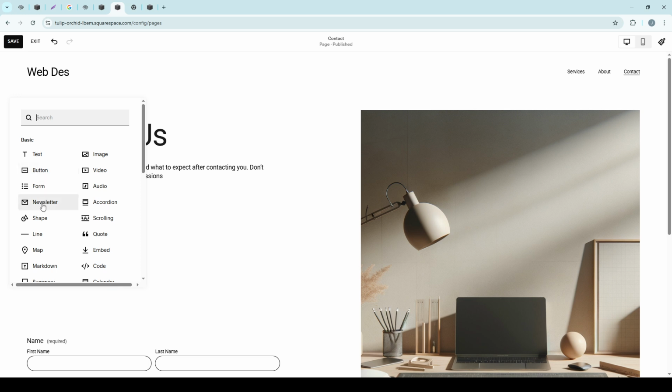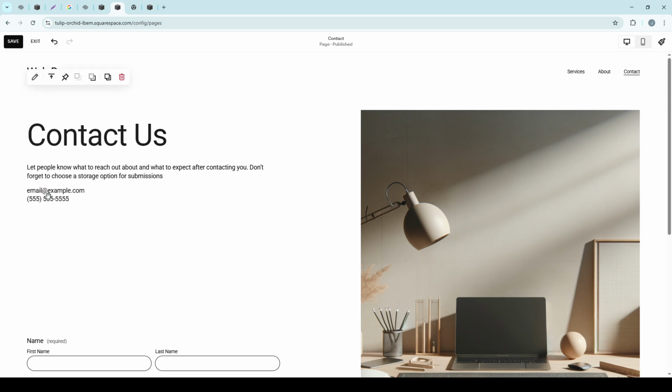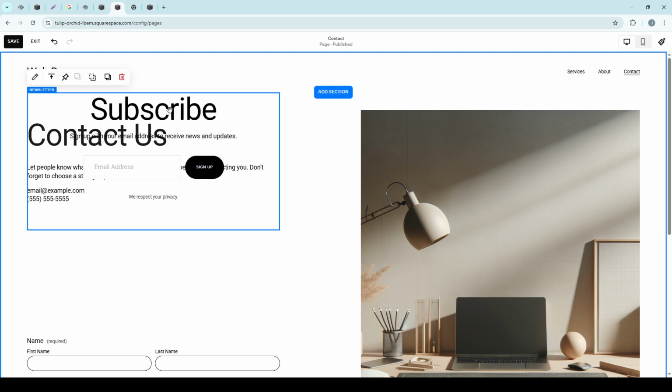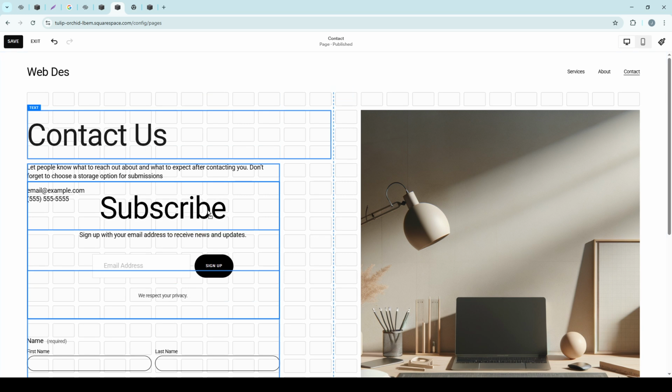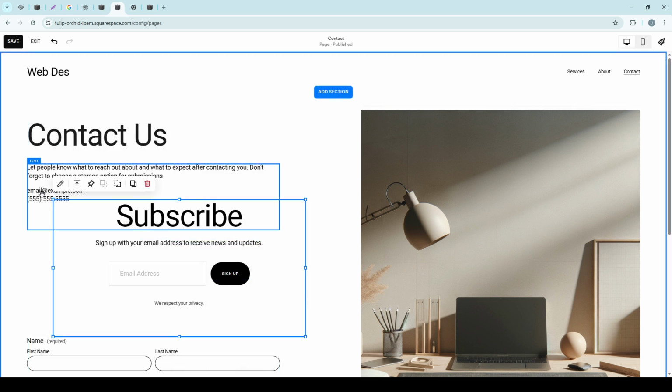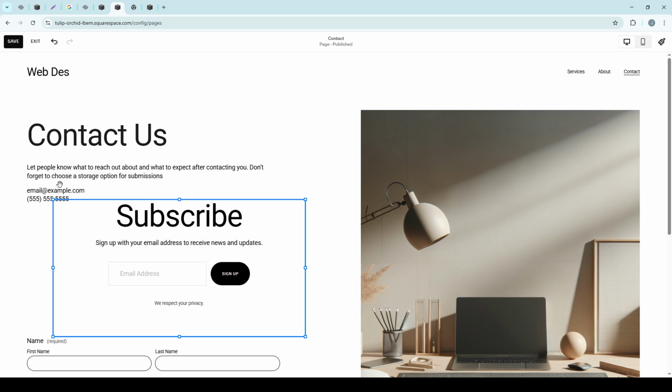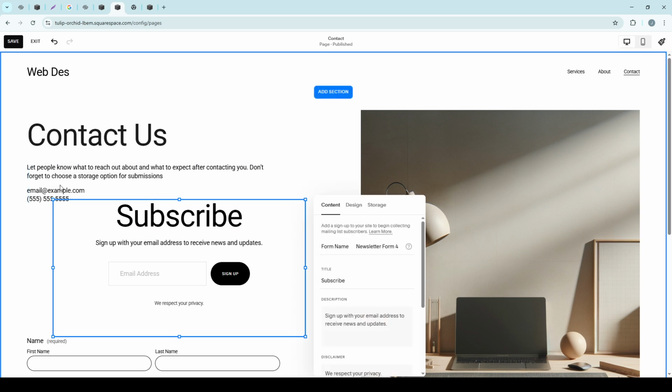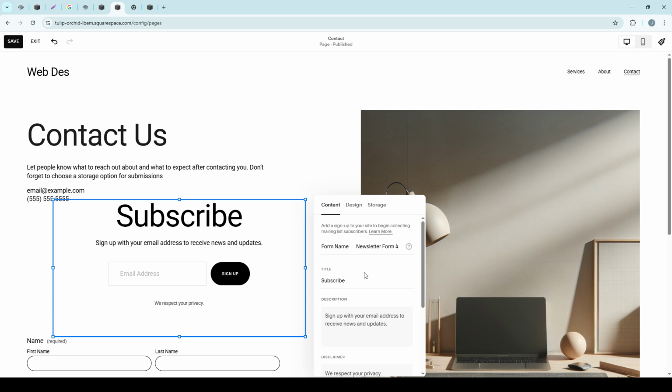With the newsletter block now on your page, you'll want to open up the block editor to start configuring. You can do this by clicking on the small pencil icon that appears on the block. Inside the block editor, you'll find several tabs that give you granular control over how your newsletter functions and appears.